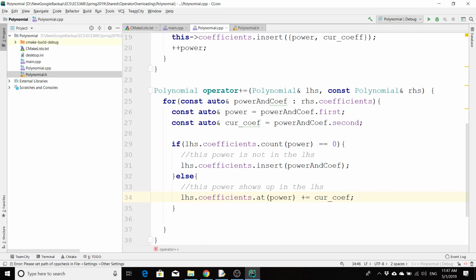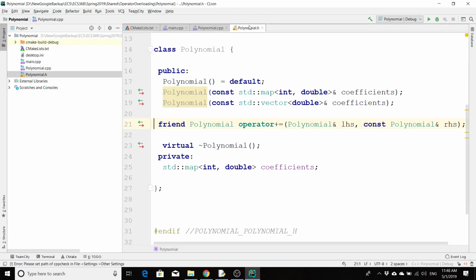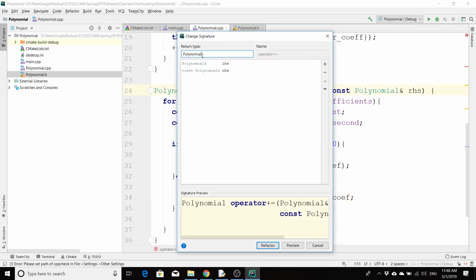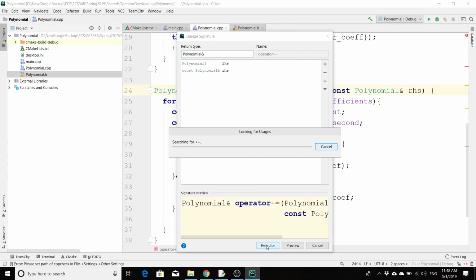Hopefully this makes sense. So now we want to do operator plus itself. Operator plus actually isn't going to need to be a friend. So I'll put it down here. Oh, we forgot to do one thing. Again, we need to return a polynomial reference. What should we return after we do this plus equals?